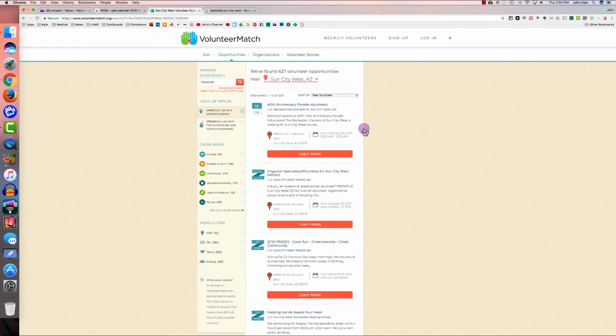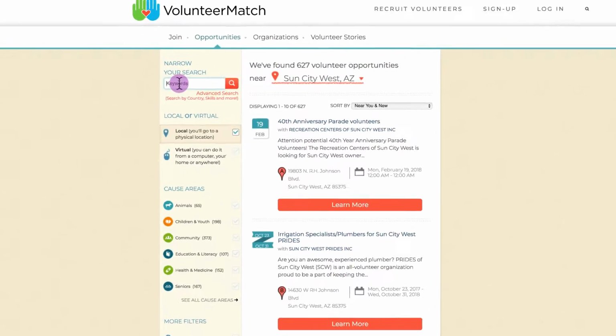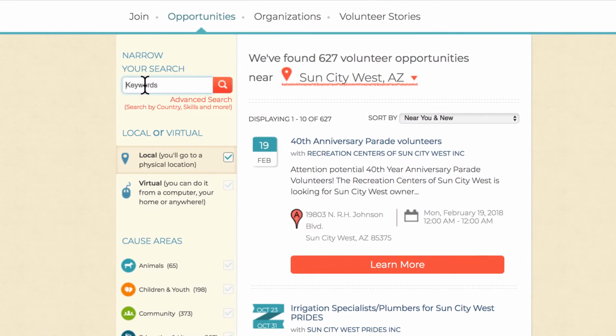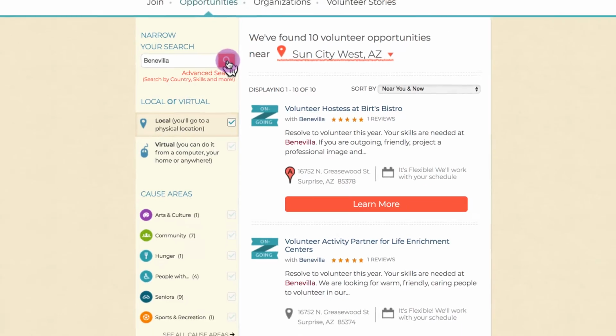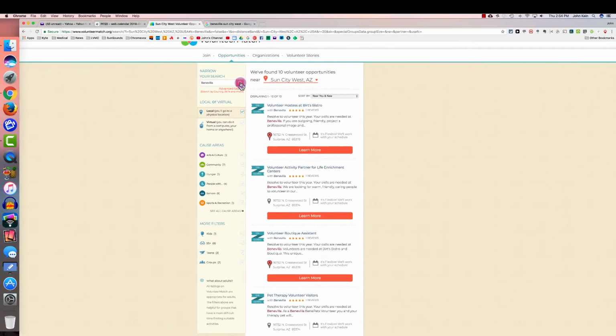And previously, we've looked at how you can search for local or virtual opportunities, and you can also specify cause areas. But let's say you know the name of an organization. You can go up to where it says keywords and type in the keyword. So I'll type in Benavia and click search. And now it will show me volunteer opportunities related to Benavia.